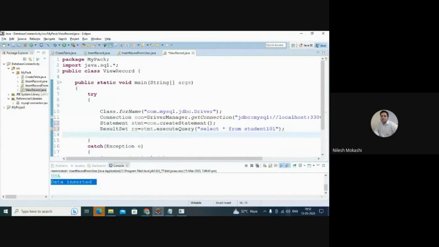Now, what will happen? This query will hit the database and retrieve the data of the student 101 table and put it into rs. This query will execute on the database, and whatever data it gets will be stored in the rs variable, or object it is.